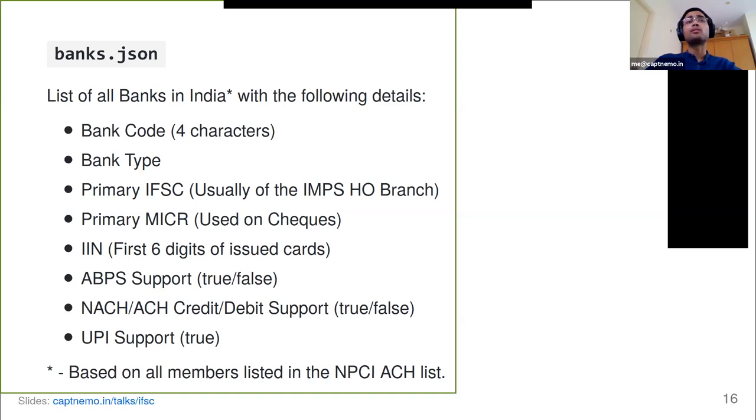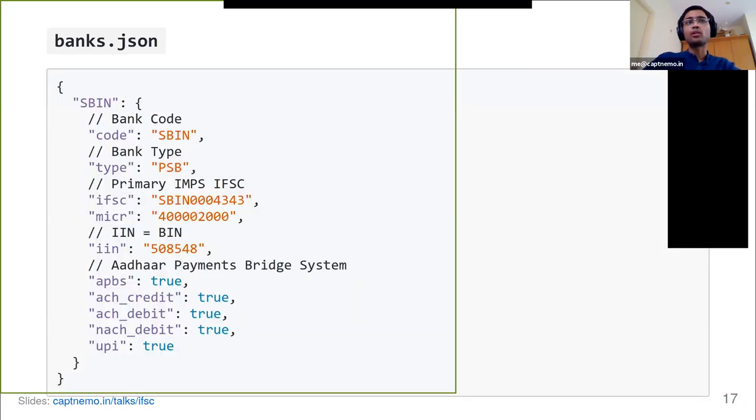The first one is the banks.json file, which is a list of all banks in India, primarily based on the NPCI ACH list, but we try to add in additional things as well. So for example, the UPI support is published on a different page and we merge all of this together. This is how it looks. For example, for the SBI bank, we know what the bank code is. We get a bank type. I'll get to details on this later.